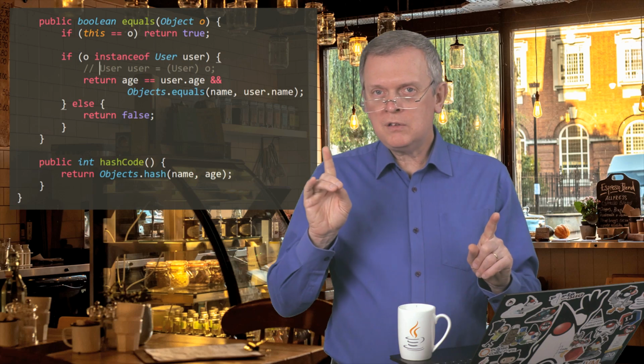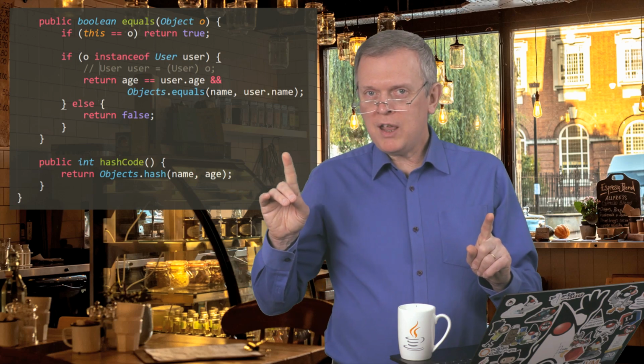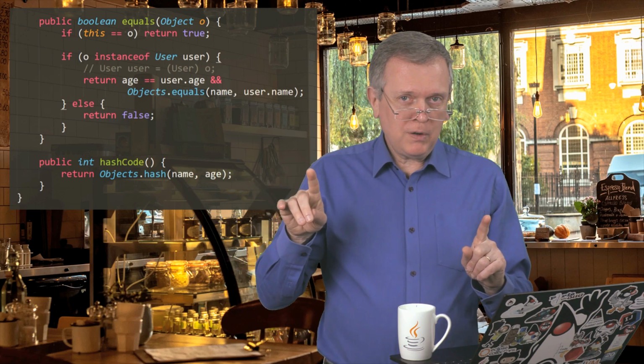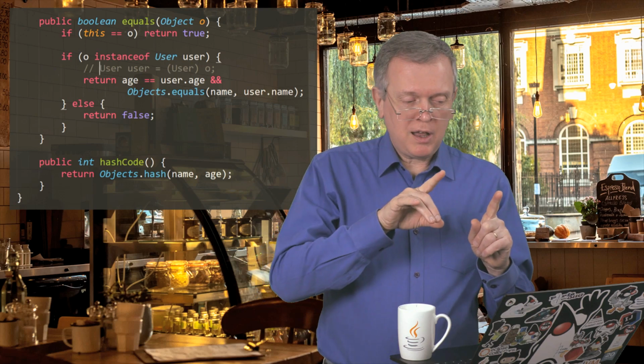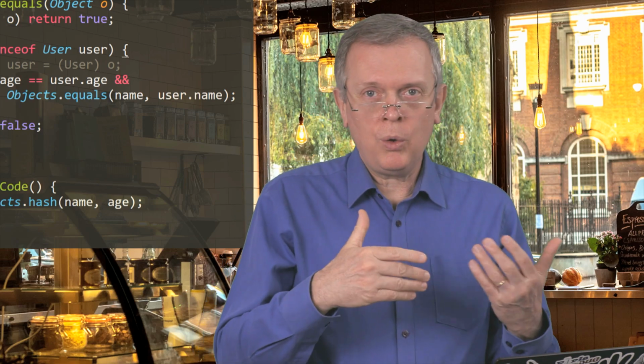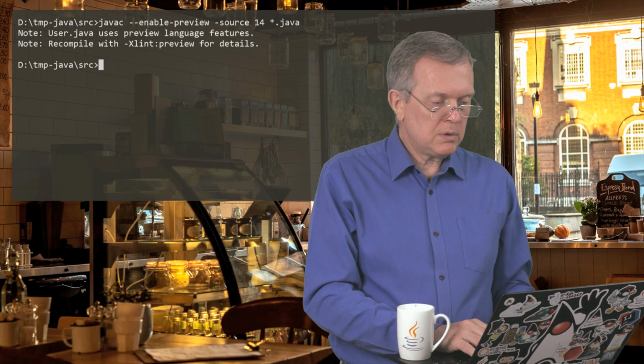And now what I'm saying is the following. If o is an instance of user, then create a variable of type user that will be the same object as o. And now I can use this user variable as a variable of type user with all the methods and the fields behind this object. So let me compile this code with the preview.